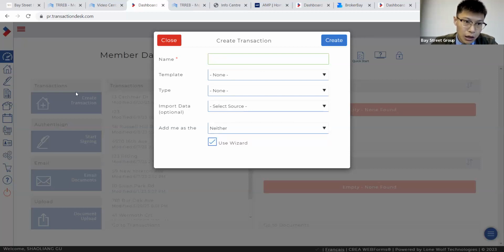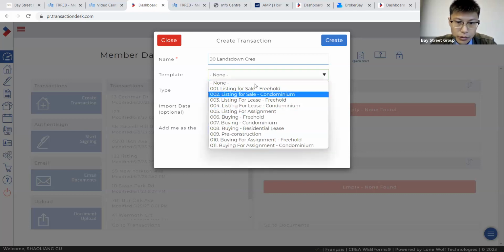So normally, after we click on create transaction, there will be a pop-up window. We can put the address of the property in the name, for example, 90 Down Present. And then we can select the templates. So Base3 Group, we provide 11 transaction templates here. So make sure when you create your transaction kit, apply our templates. So it will be easier. You don't need to find all the forms by yourself. All the forms and documents will be there in the templates already.